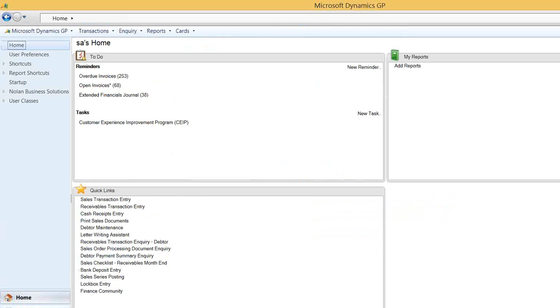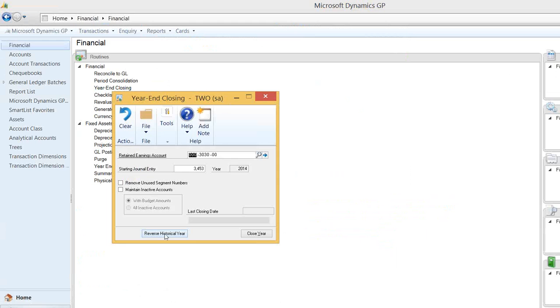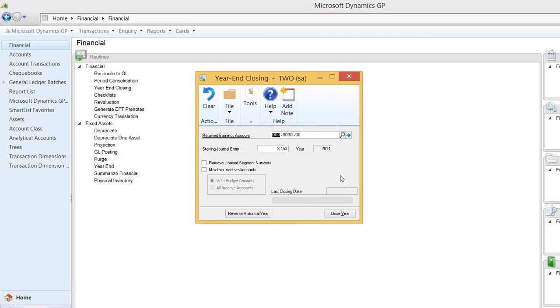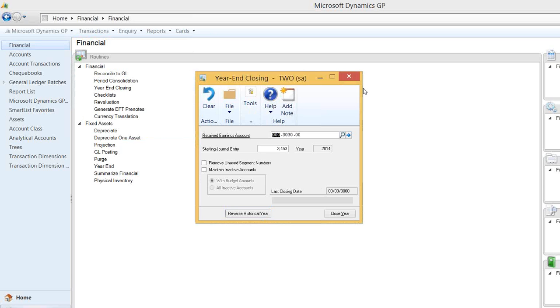So if I go into the financials, and I go to my year-end closing window, we now have this reverse historic year button. I'm currently in year 2014. 2013 has been sent across to history. So if I click on reverse historic year, I can reopen 2013. Obviously, this window is normally tightly controlled as to who can use it. So it's even more so now, I guess.